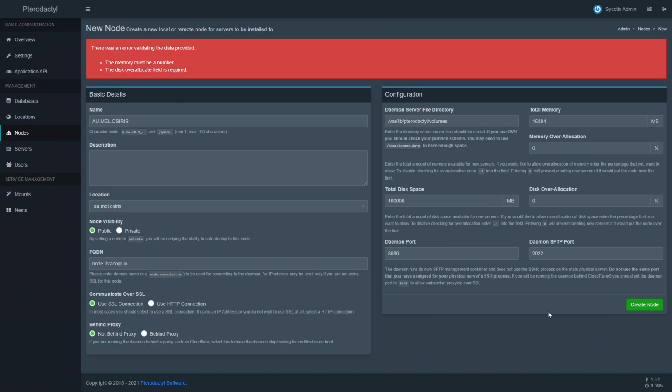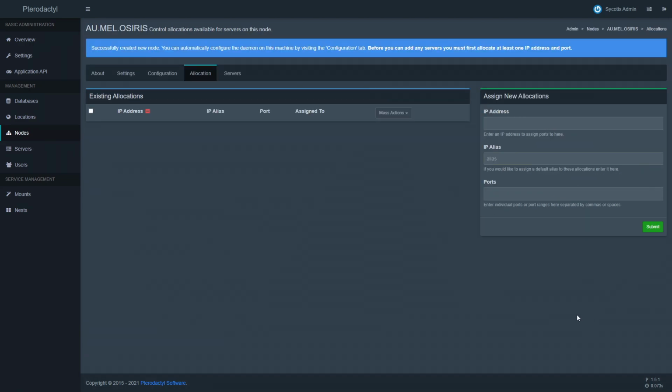And we've got our first error, which I'm sure you guys are going to find as you start to mess around with it a little bit. So it says that memory must be a number. So I've just taken the comma out of there. So we might have to update our screenshots on the docs. And then the disk over allocate field is required. So I just put a 0 there as well. Click create node. And sure enough, there you go. Our node has been created.